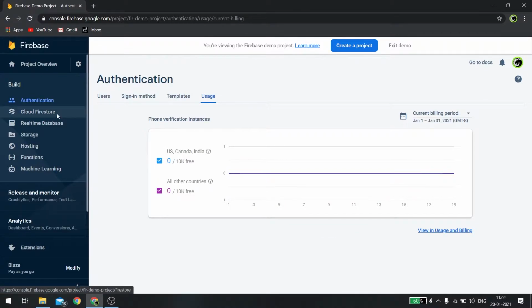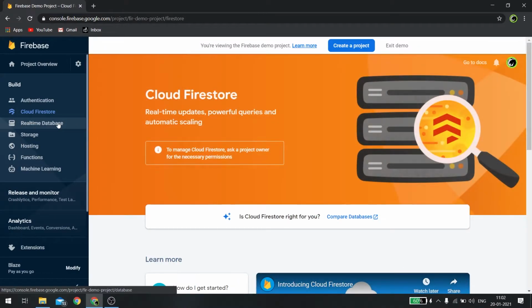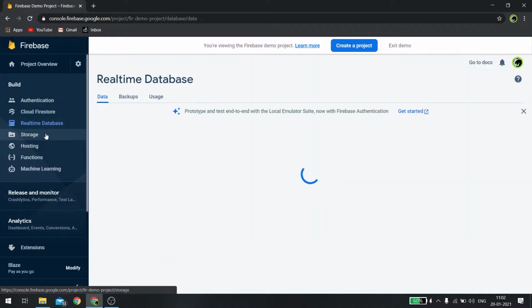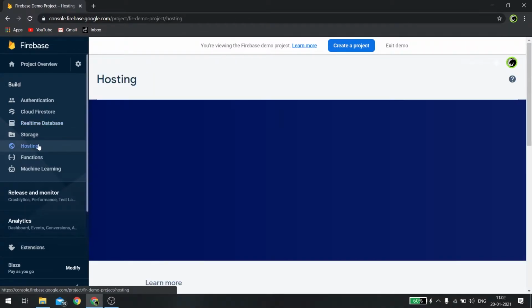Now other services, for example Cloud Firestore, which is the database, etc., are not accessible because we are not part of this demo project, so we won't be able to access it. So we will look through them in our actual project that we will be creating for ourselves.